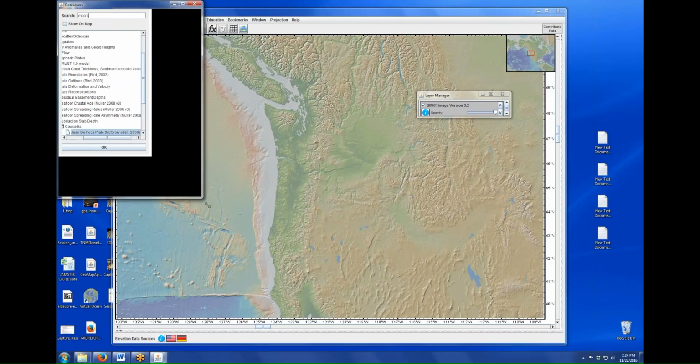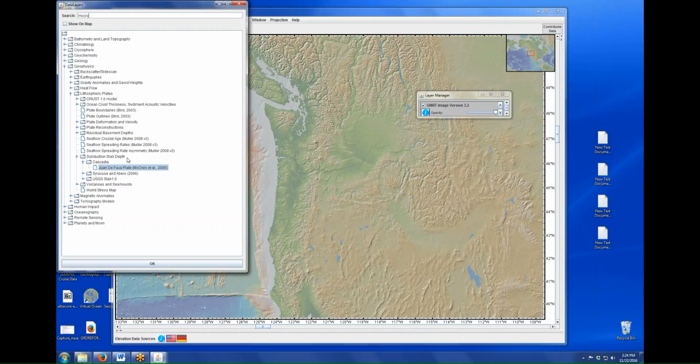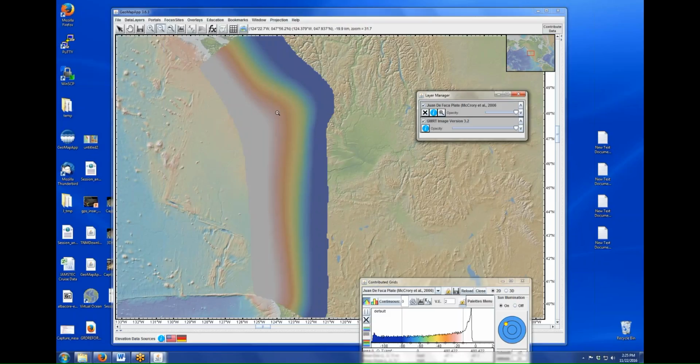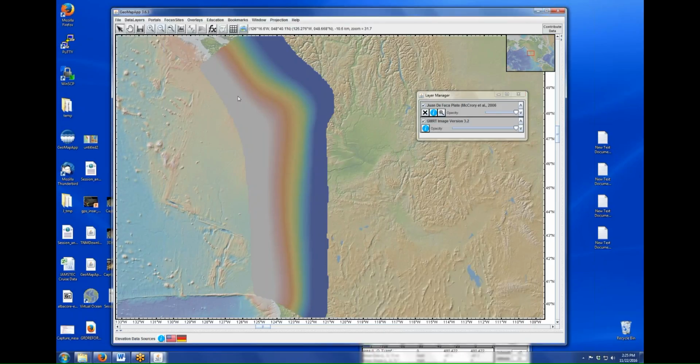Okay, so I just did a basic text search there, and we see that the Juan de Fuca plate subducting slab depth model from McCrory Attell came up. We also have the Syracuse and Abers and USGS Slab 1 models in there, but neither of those have a Cascadia area model. So with the Juan de Fuca plate highlighted, we hit load, and the model comes in pretty quickly. I'll minimize that. And here it is. So let me just go back to the pointer.